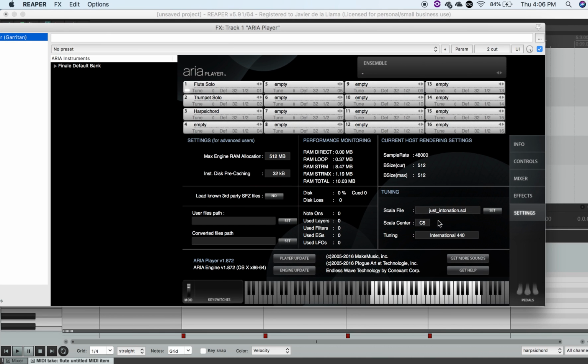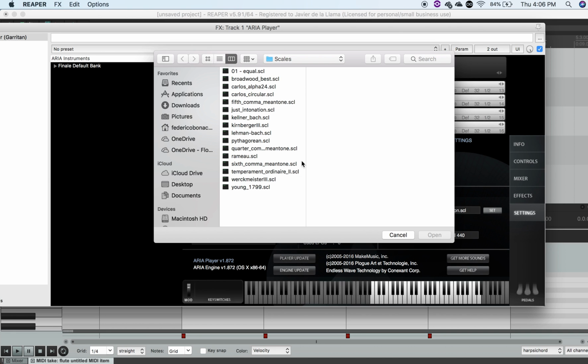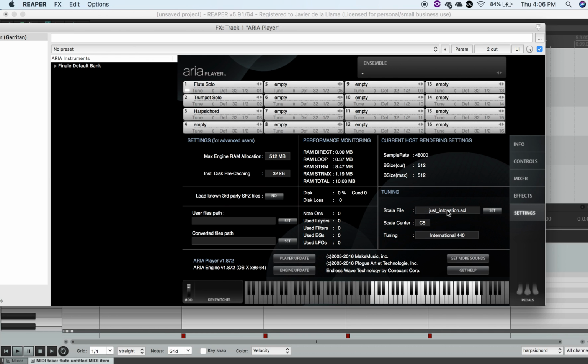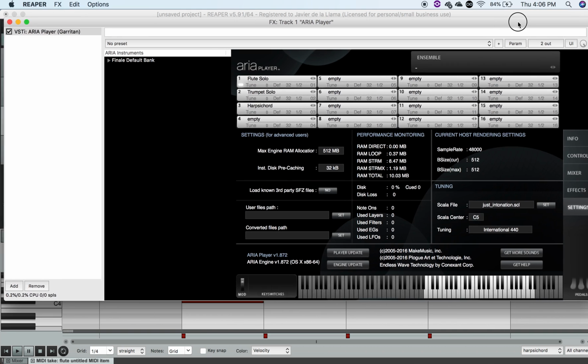But this thing called Scala, they call it Scala, but it's really a Scala file. These are files that are created using a program called Scala, which is a bit of a pain to get to work, but it's software that's designed to create microtonal scales. So if you really wanted to, you could create your own crazy microtonal scale, and then export the file from there and upload it directly into the Aria player, and all the instruments would just tune right to your temperament. How cool is that?